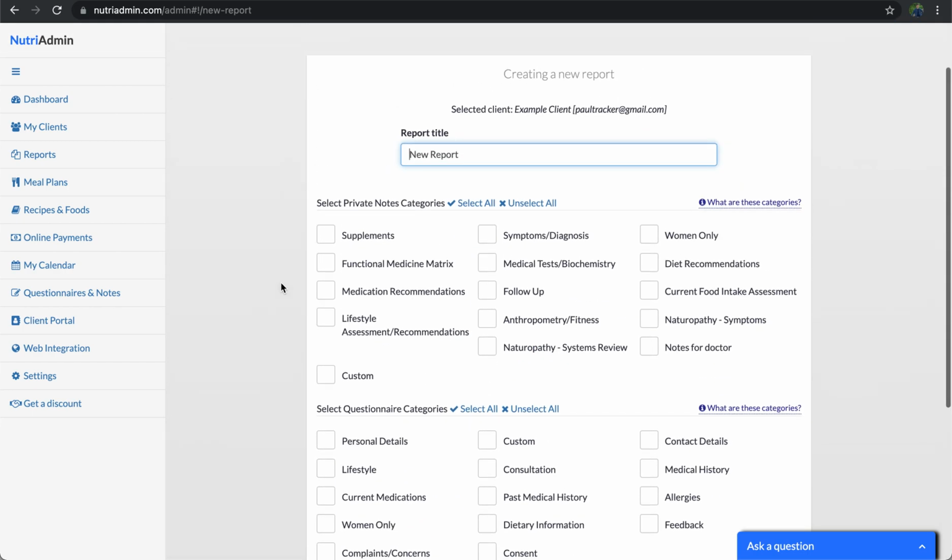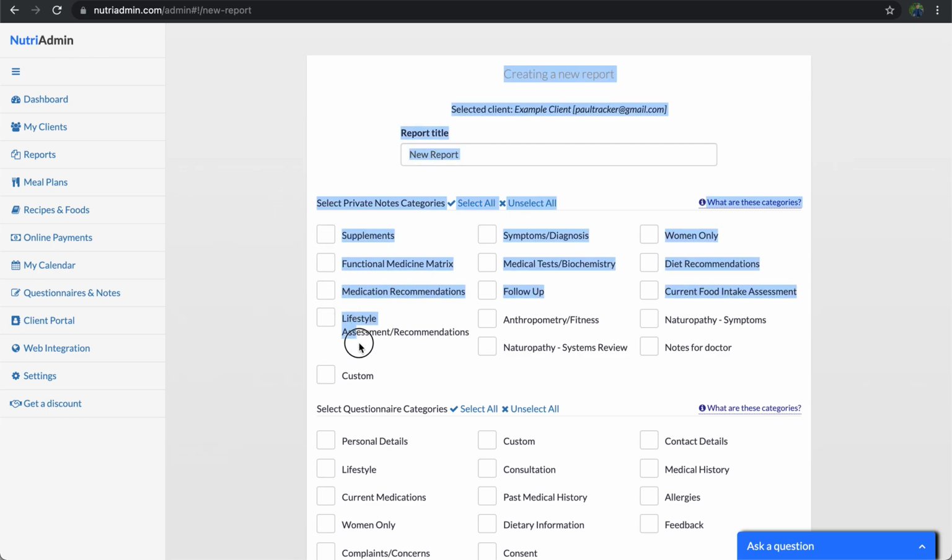So first of all, there is private note categories. You need to select the ones you want. If you don't select anything here, then there'll be no data from the private notes. If you notice, there's this supplements. That was the first table that was shown earlier. There was this current food intake assessment that was shown earlier as well.